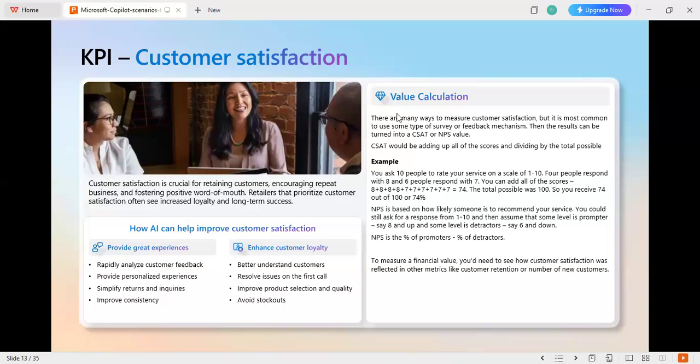It says what? There are many ways to measure customer satisfaction, but it is most common to use some type of survey or feedback mechanism. Then the results can be turned into a SAT or NPS value. With the NPS is Net Promoter Score. So it says that, okay, the Net Promoter Score means how best has this company helped you? Then you give your score. So if the company didn't really help you, you give a 0. So after that, it counts all the values and gives the company a rate score of what the customers are saying.